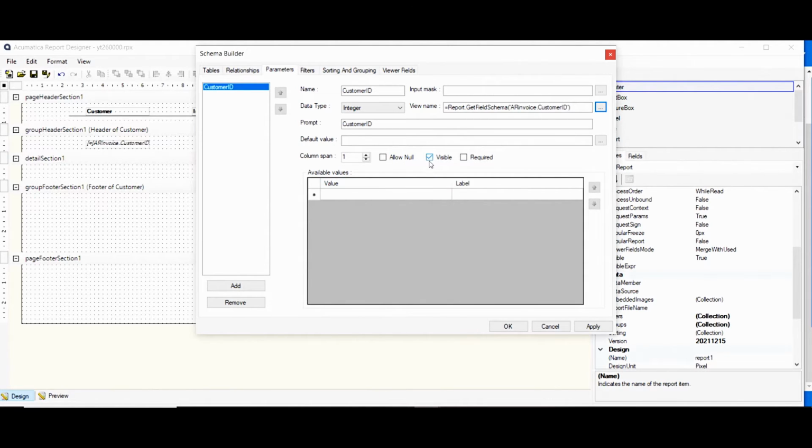So by these actions, our parameter is already added. If we want to set it visible, we check it. If we want to set it as required, of course, we check it. In this part, we see that allow null and required cannot be checked together, because when it's required, it means that it cannot be null.